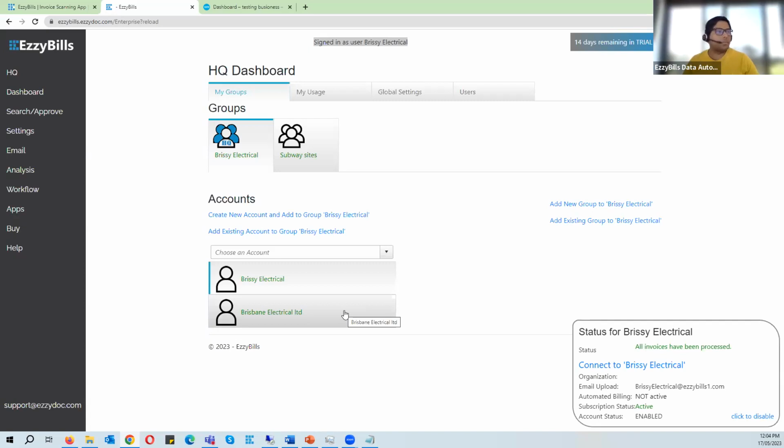Yeah, so we saw how you can create a new account under your admin account. We also saw how to create a new group, add new accounts to the group, and so on. And if it so happens that you are new to EzzyBills, but some of your clients might have already been using EzzyBills and you just want them mapped under your group, that is also possible. All you need to do is simply send us an email on support, and we would be happy to do it for you.